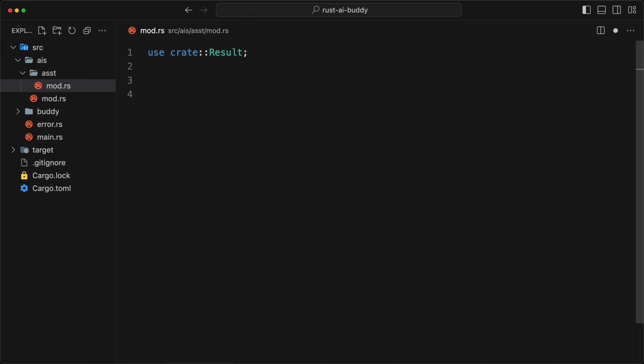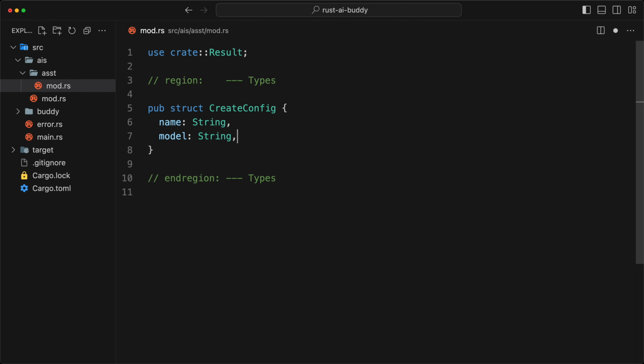We'll have more later. And then we're going to have our types. I like to have types in a code section. The first one is going to be our pub struct CreateConfig. That will be the create configurations that we want to have, and that will have the name of the assistant, which is going to be a string. And then the next one, which is important, is the model. That will be a string as well. For now, we're going to hardcode them, and later we will have it in the body toml. So that is the CreateConfig.